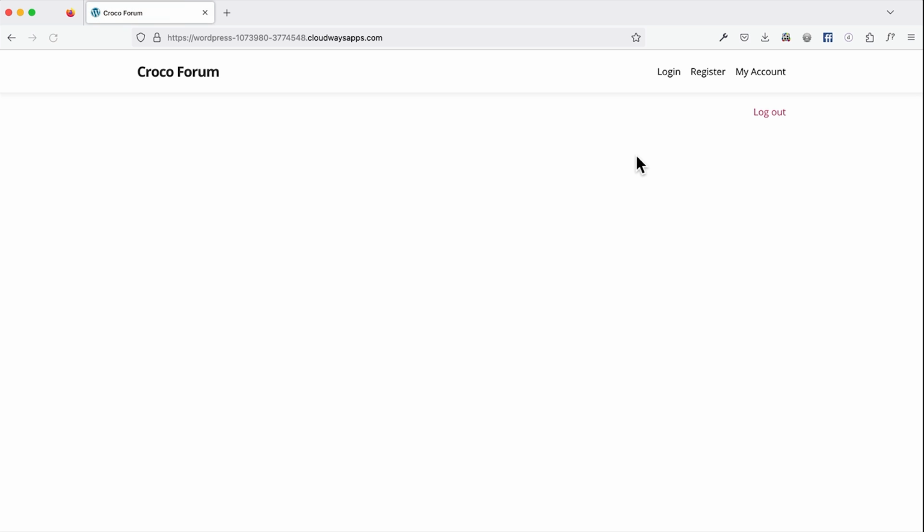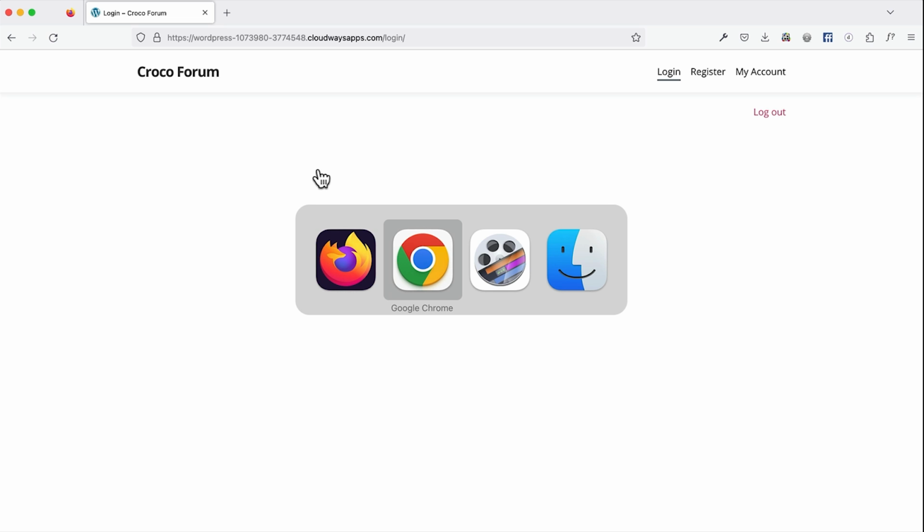Indeed, we do have our logout page. So now we're logged out, and so we go to the login page, but we don't have a login form anymore. So let's go create our login form.